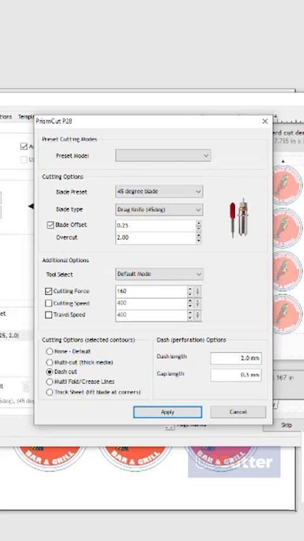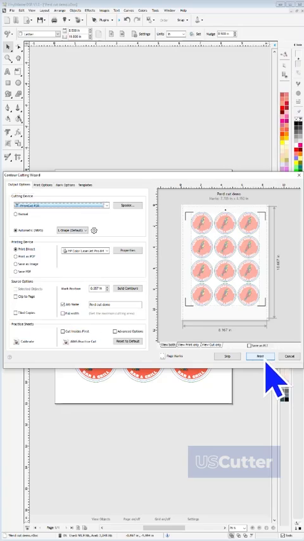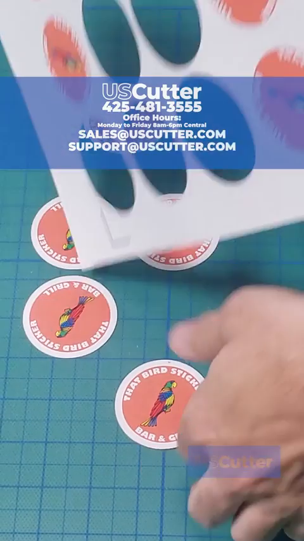Once everything is set, click apply, and then you're ready to print the sheet and then load it into your vinyl cutter, just like you would finishing any other print and cut design like normal.